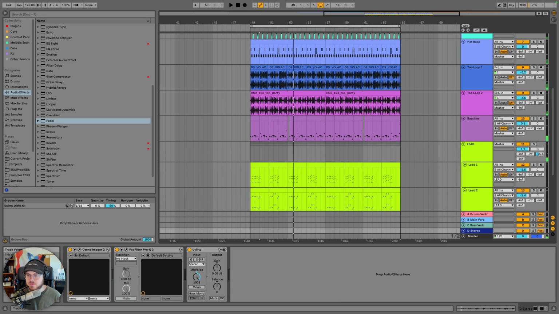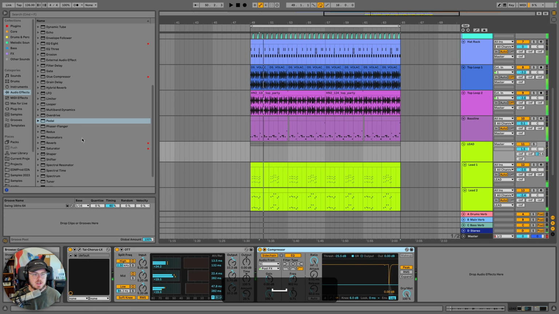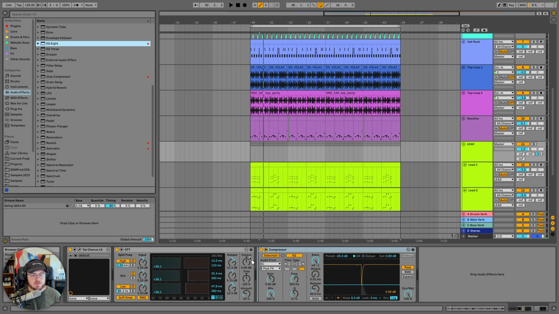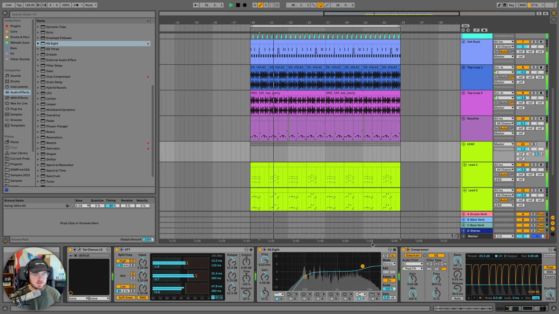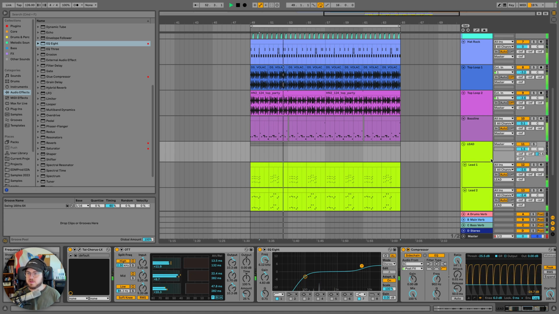Balance the lead out with volume stuff. Gonna use a bit of EQ to kind of bring some of the tops out of the lead.